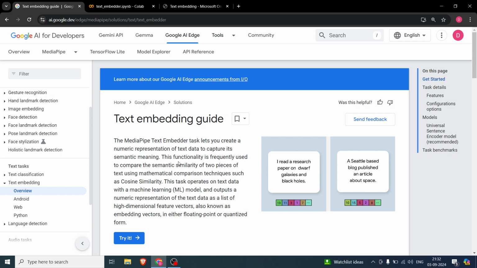After that, you will have two pieces of text, and then you will use mathematical comparison techniques such as cosine similarity to figure out whether they are close enough or not, or whether they are the same. So whenever there is sentence 1 and sentence 2, and let's say they are talking about the same topic, then you are going to have a higher score. But if they are talking about different topics, then the similarity is going to be less.